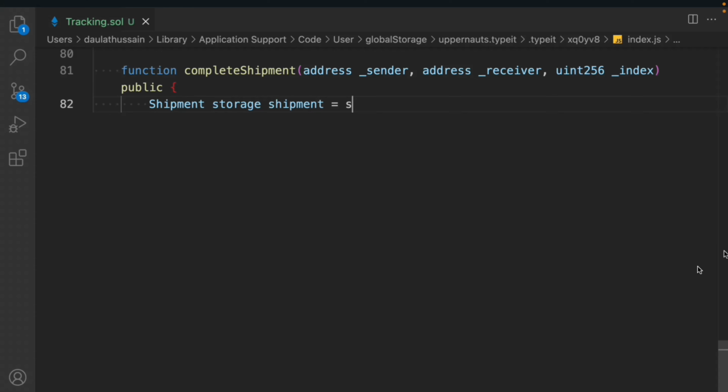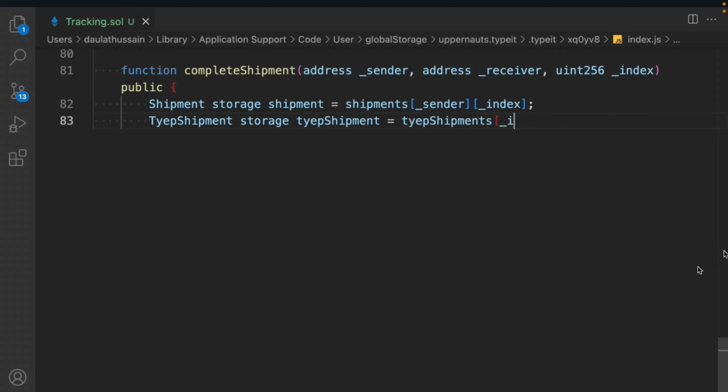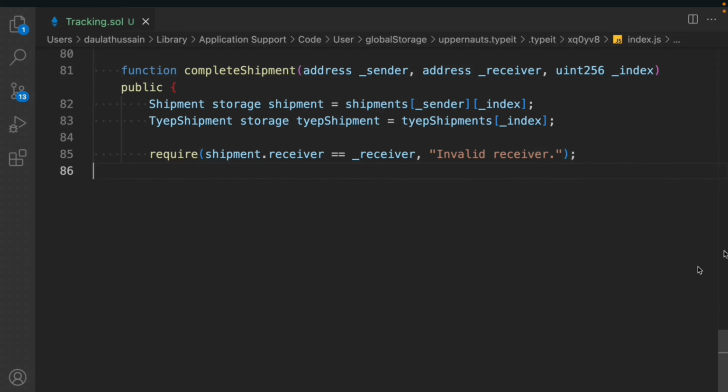So we'll find that particular shipment in the shipments, and we're going to pass the sender and the index so we can get that particular one. And then we have to simply do the same thing for our type shipment data. Okay, this looks fine to me. We have found the particular shipment, and now we have to check for a condition. We have to check that the message shipment receiver is equal to the recipient, the one whose address is provided. If it's not, then we have to throw the error message. So that's the condition we have.